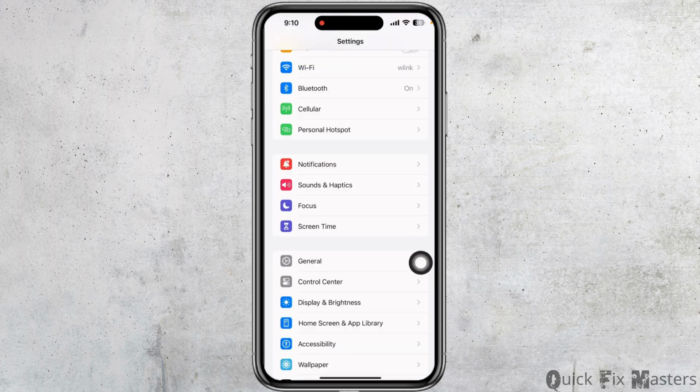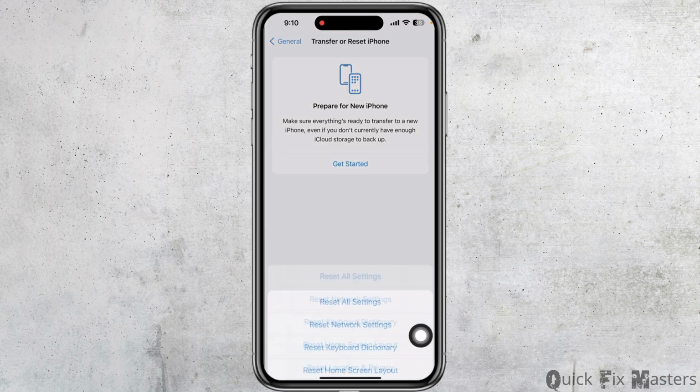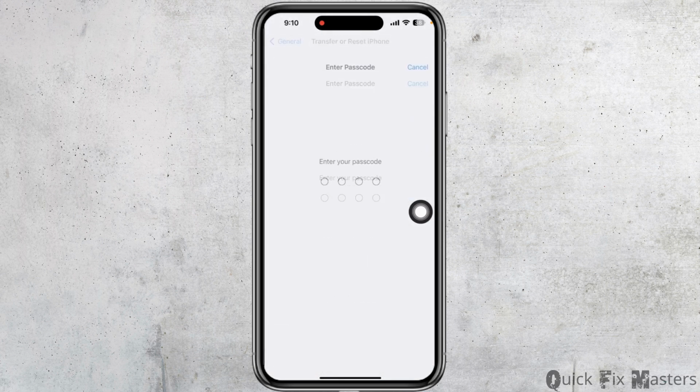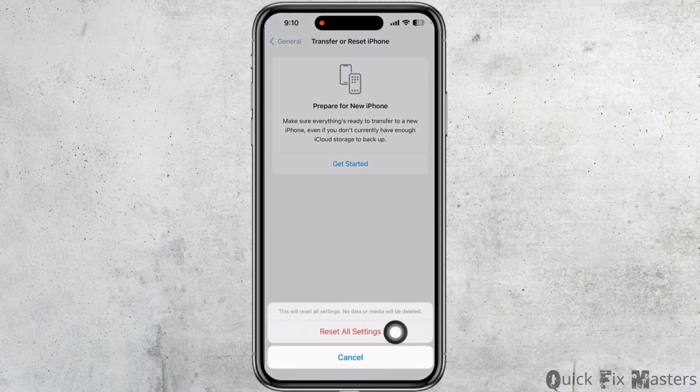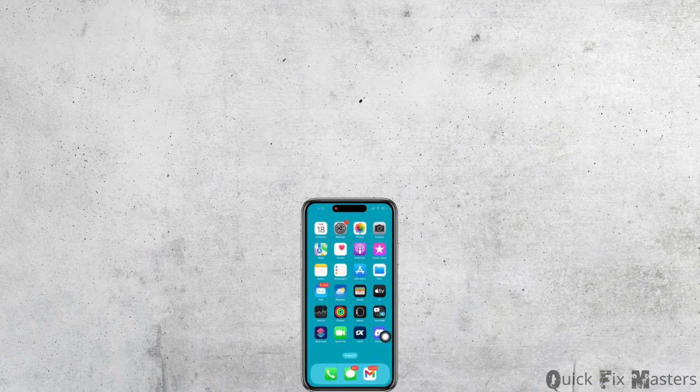In general again, tap on transfer or reset iPhone, then on reset and then on reset settings. Enter your passcode and reset all settings. Doing this will reset all settings. Nevertheless, none of your data or media will be deleted. Your YouTube should have been fixed by now.